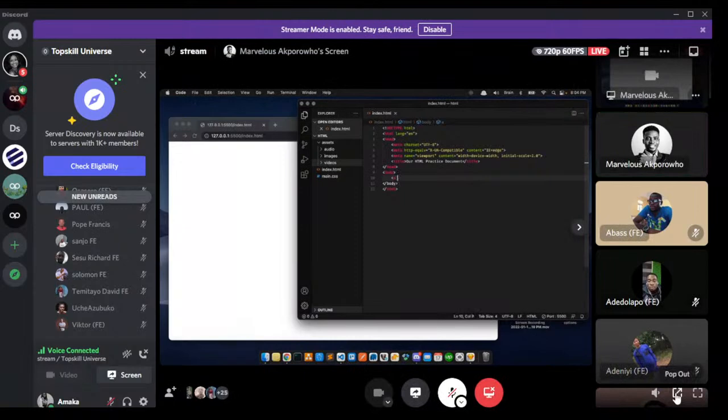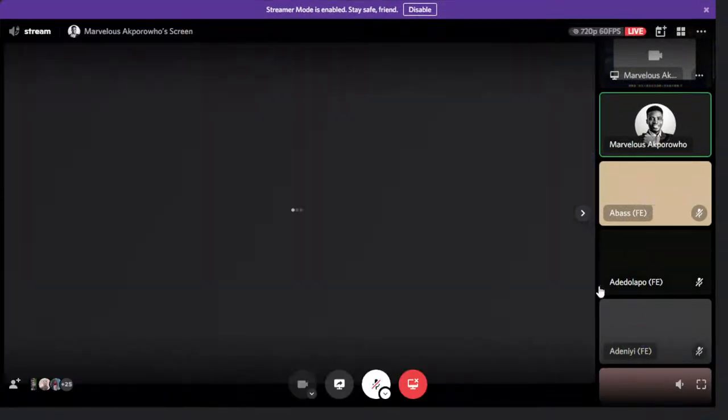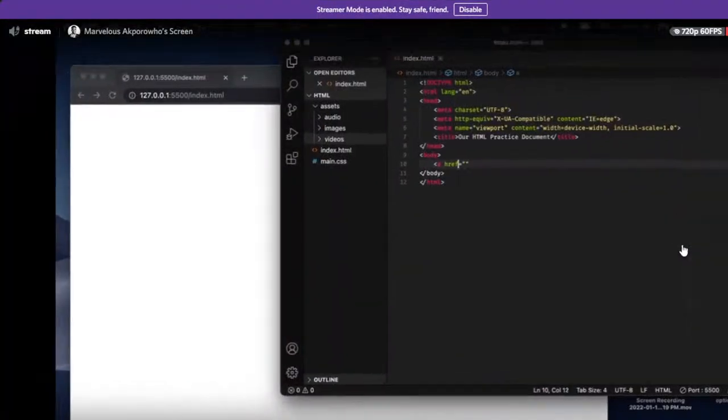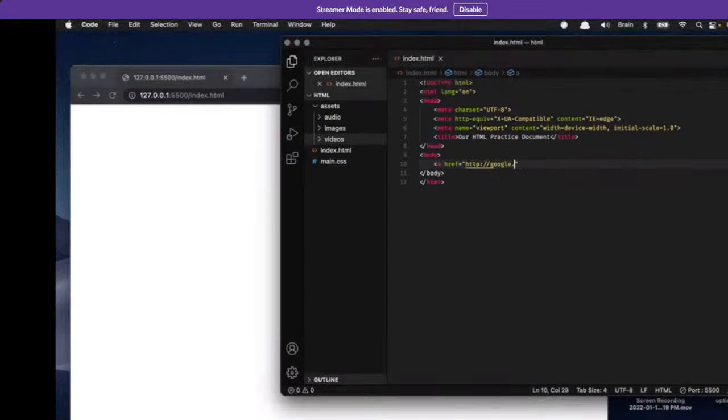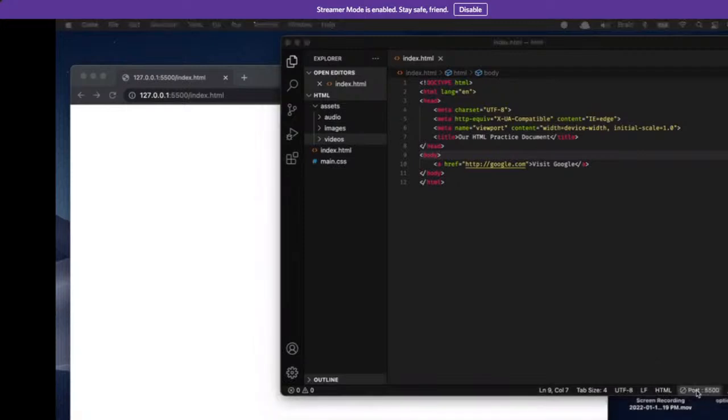So we have the anchor tag, and you put in the link as a reference. This is called the hyperlink reference. So we have HTTP, let's do google.com. We can close this, and we'll just say visit Google. Okay, so I'm going to save this, and I'm going to open this on the browser. Let's go ahead and click on Go Live.